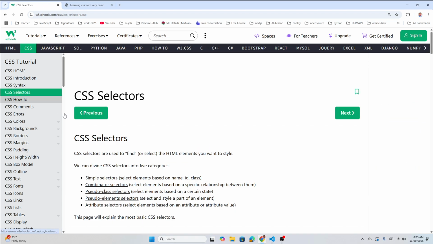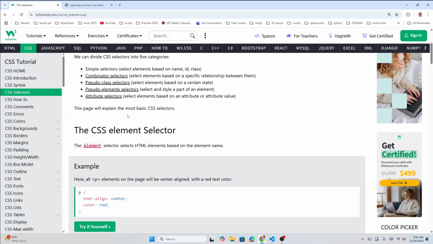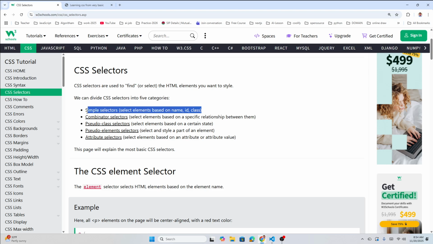Now, the selector. How are you going to select, right? CSS selectors are used to find or select the HTML elements you want to style. Very easy to understand. I'm only going to talk about this selector, but you can read through all of this. As you understand more, anytime you can come back here and read the different, not complex, but different ways of selecting elements.